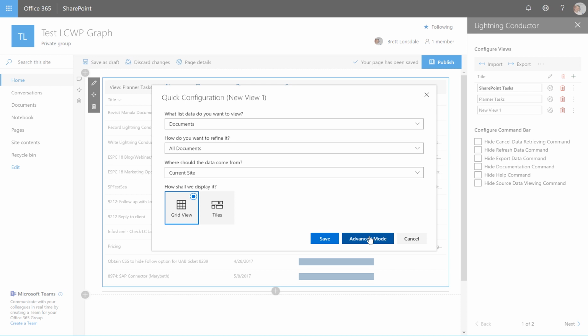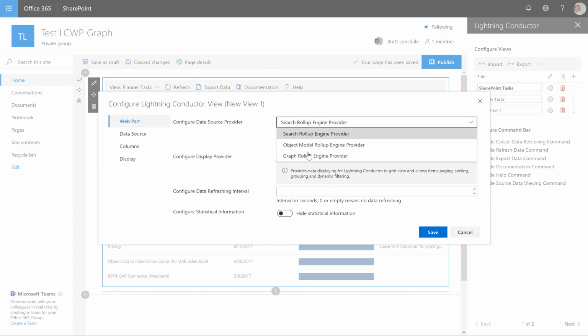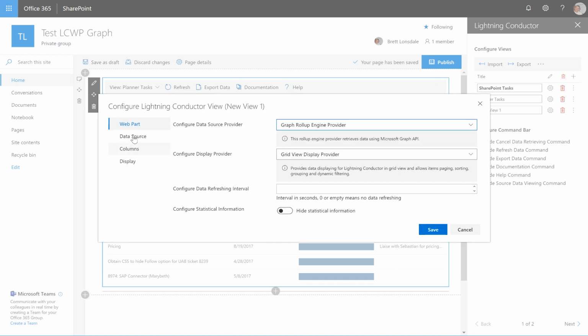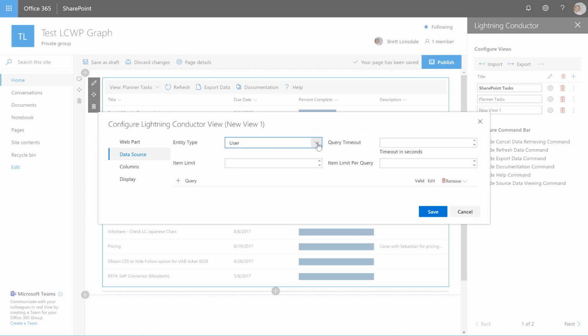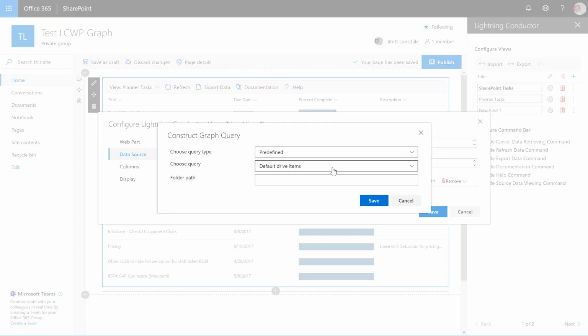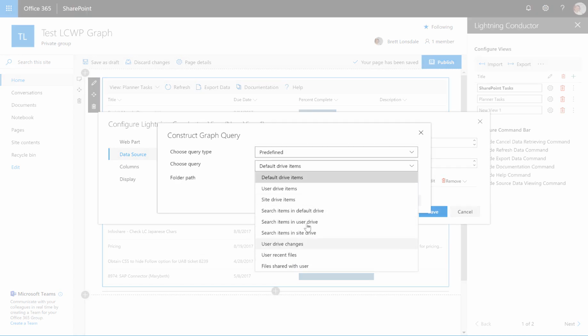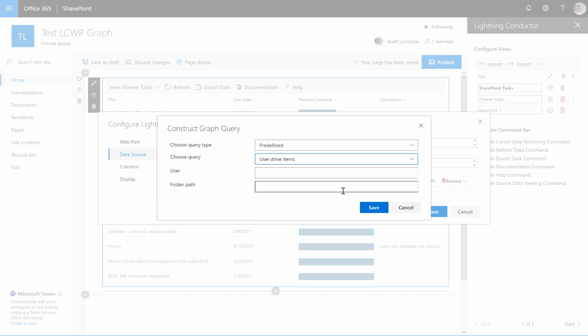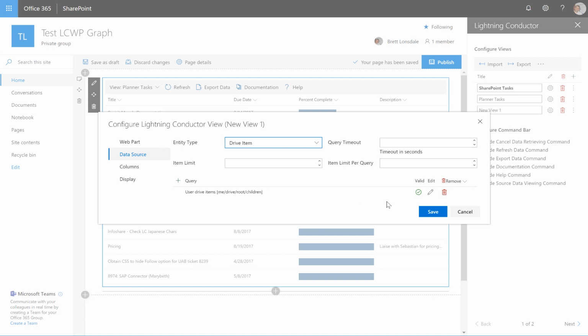So in this case, what I can do is go through to the advanced mode again, select the graph rollup provider once more, and from the data source, I will go down and choose drive item as opposed to drive, and we can go through and add a query. So in here, we've got a number of different queries that are predefined by us. So we'll choose the user drive items. Again, I'm not going to specify the user or the folder. We'll just accept the default.